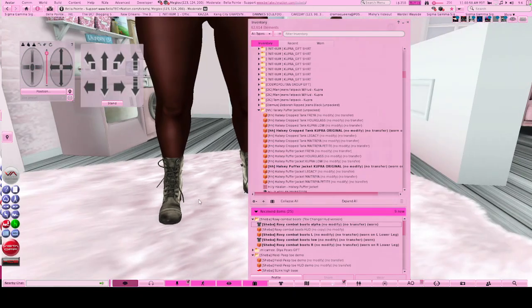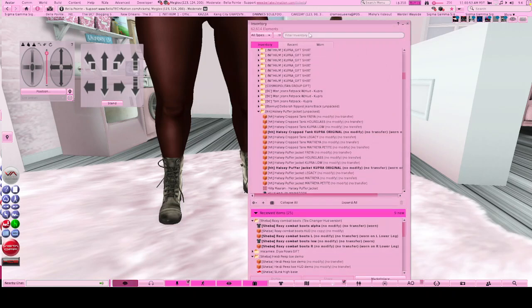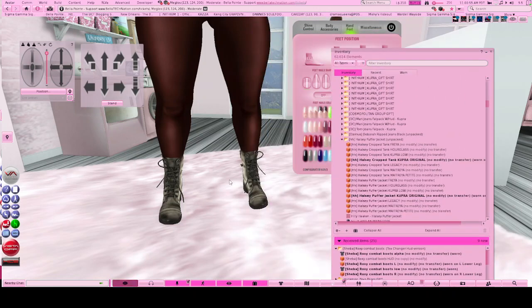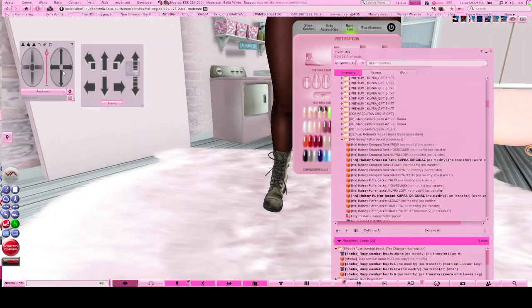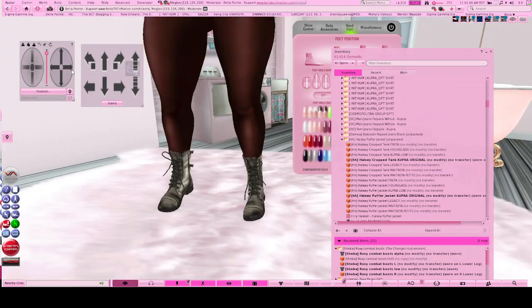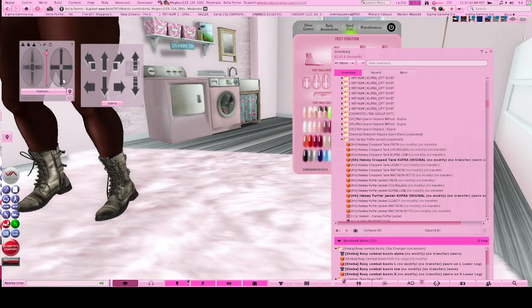to make it work. Yeah, it's not that hard. Just adjusting. And I need both alphas. And I need people to realize you need to wear both alphas to get these boots right. But these are not bad. These are not bad. Let me see.